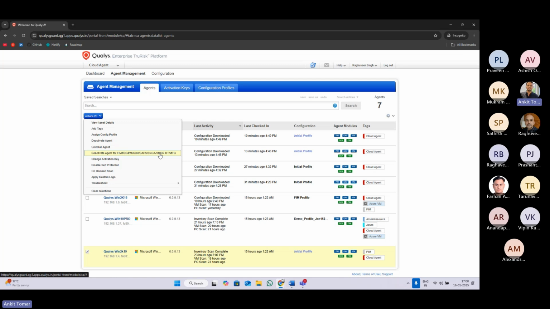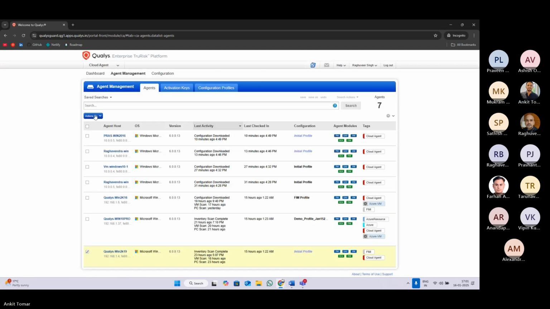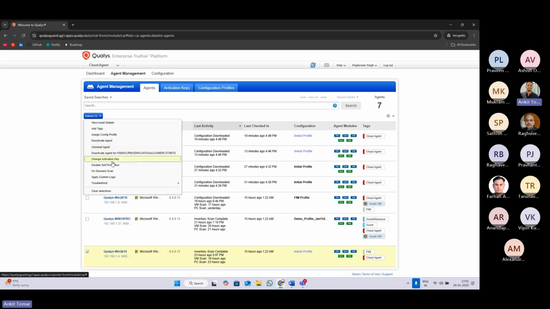What is this? See, the agents which are showing here and the agent modules which are active here are coming from where? From activation keys, because the modules which we have selected in the activation key are already enabled here. Now for a particular machine or for multiple machines, if we want to disable or deactivate a few things, we can click here and see, it says if you want to deactivate the file integrity monitoring, just turn it off and deactivate it. The file integrity monitoring gets deactivated for this particular asset. Make sense?